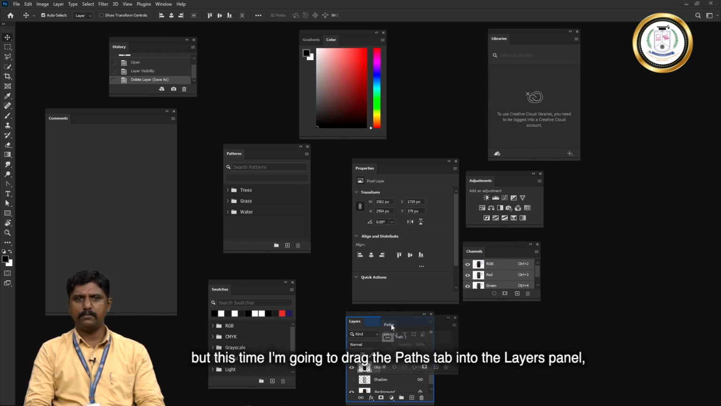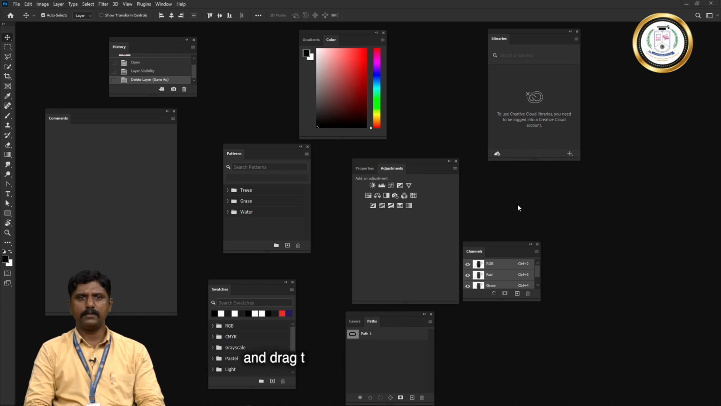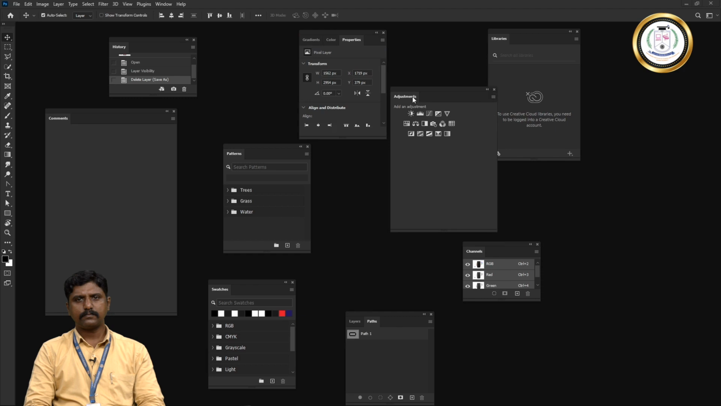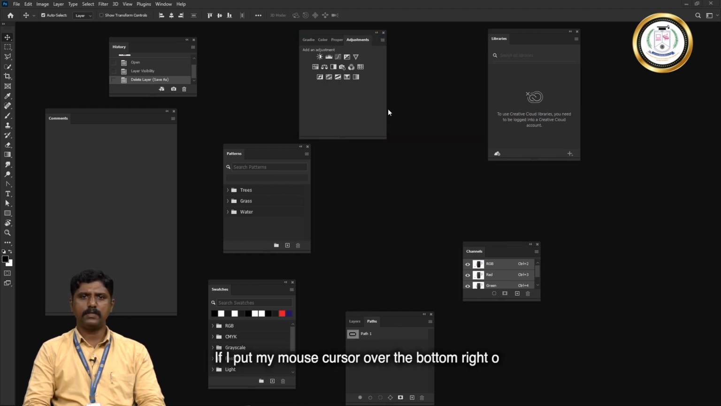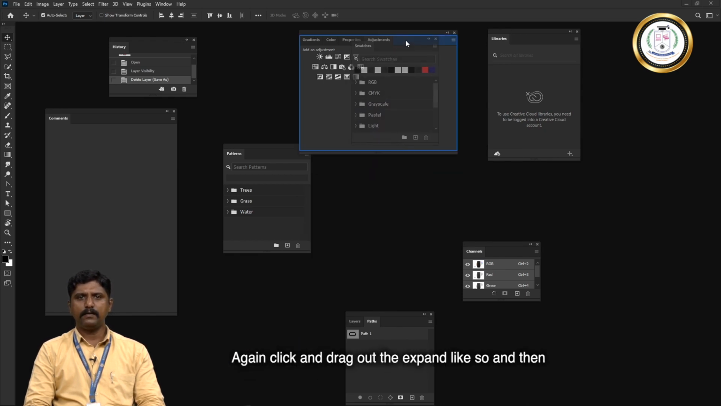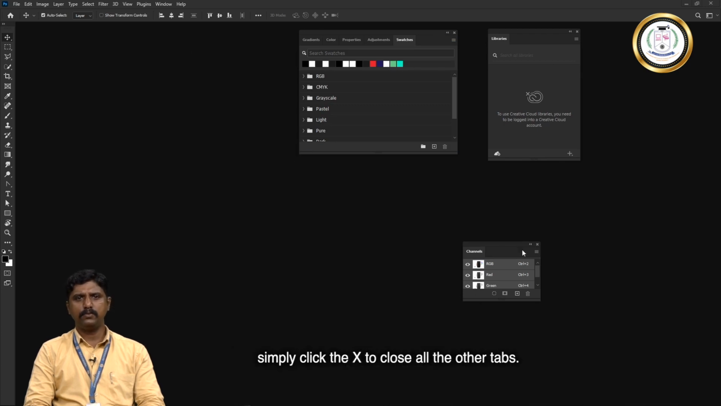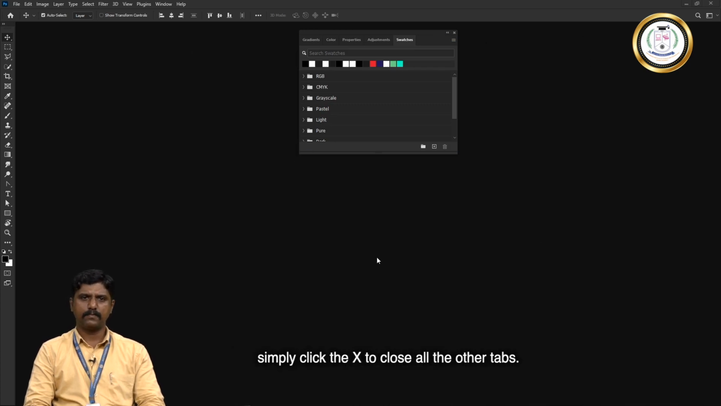Great. So, I am going to do this again, but this time I am going to drag the path tab into the layers panel, drag the adjustment tab into the swatches panel, and drag the properties tab into the same panel. If I put my mouse cursor over the bottom right of the panel, I can click and drag out to expand like so, and then simply click the X to close all the other tabs. So, now I am left with just two panel groups.